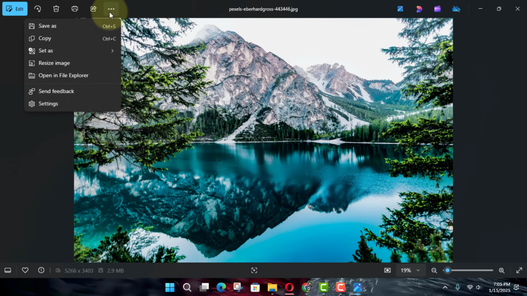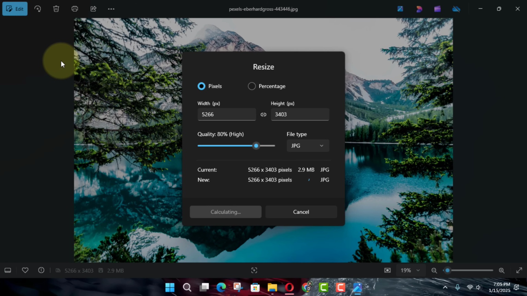Once the image opens, look at the top right corner and click the three dots. From the menu that appears, choose Resize Image. A resize window will pop up. At the top, select Pixels to resize the image by width and height. You can now enter your desired size in the width or height field.